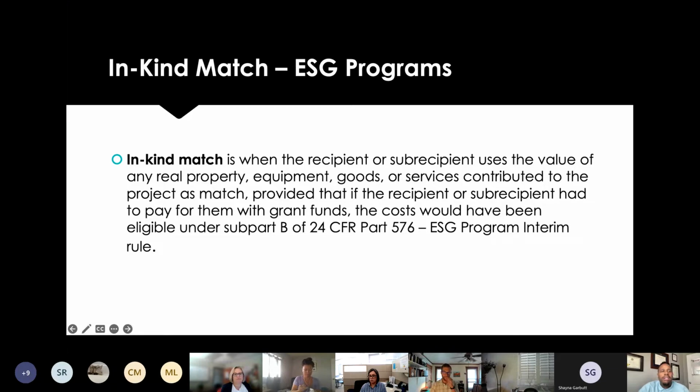So let's talk about what is in-kind match. In-kind match is when the recipient or sub-recipient uses the value of any real property, equipment, goods, or services. So for instance, computers, cell phones, internet hotspots, whatever that may be, you want to make sure that you get evaluation of that equipment.